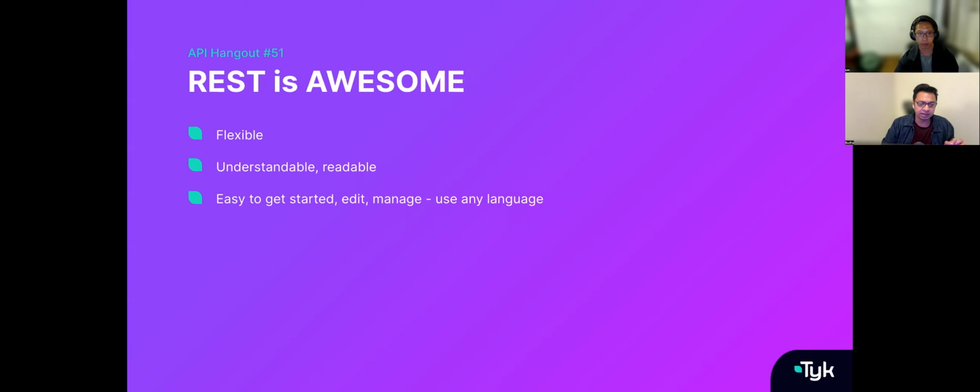It also made it very easy for you to get started, edit, and manage your APIs using any language that you wanted to, which again was a little bit of a challenge with the APIs of yesteryear, the APIs like SOAP, where you would still have a little bit of a challenge in terms of editing or changing up the overall API and what it was intended to do.